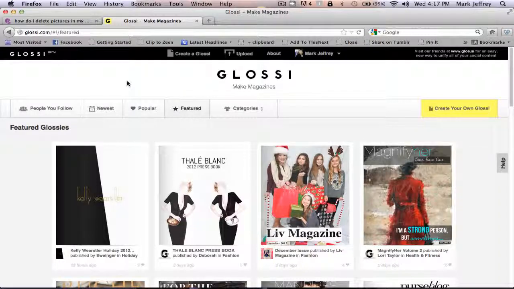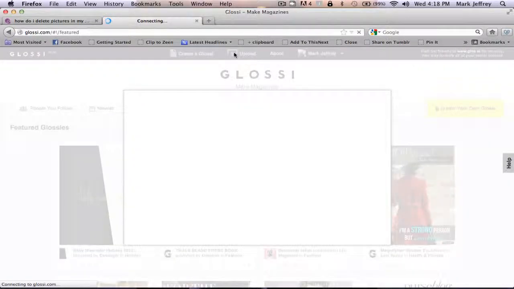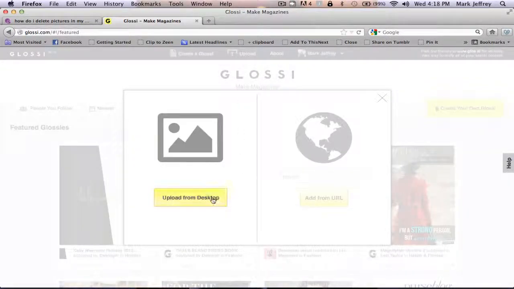So the question is, how do I upload images into my Glossi? And this is very simple. You simply go up here to where it says upload, click that. This will bring up a dialog box. You can see there's two places I can upload from.